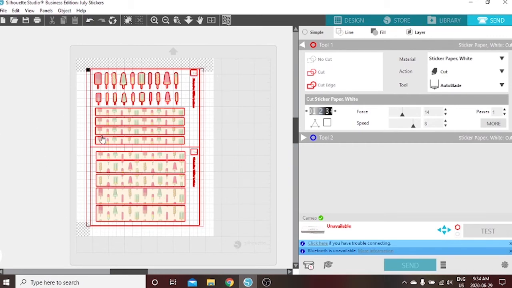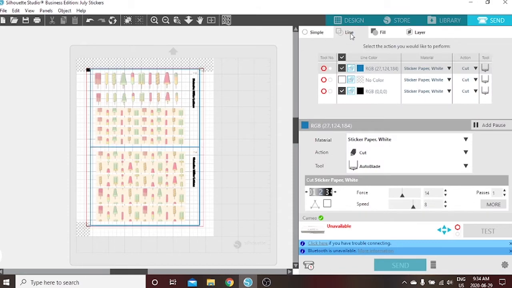Now, when you're cutting stickers and you want that shop feel for your stickers, you don't want this at all. You're going to want to go to the line option in your send menu. When you go to the line option, it reads the different lines. So for example, here's the blue line, which is the outer edge. You can see me toggle it on and off. And then here's the black line, which is my logo. So we're going to turn that off because we don't want to print each of those letters individually.